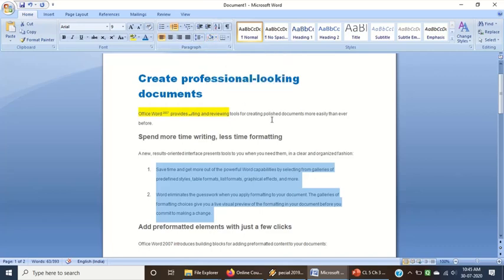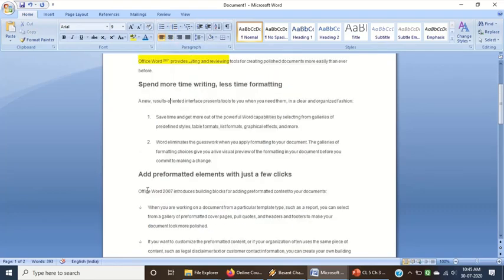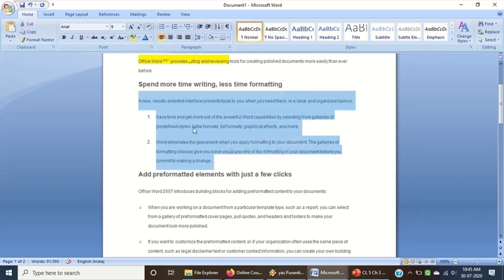Next is aligning text. So we can align text. In the Home tab you can see the Paragraph group. In Paragraph there is aligning. So here, let me select this. I have selected this text.